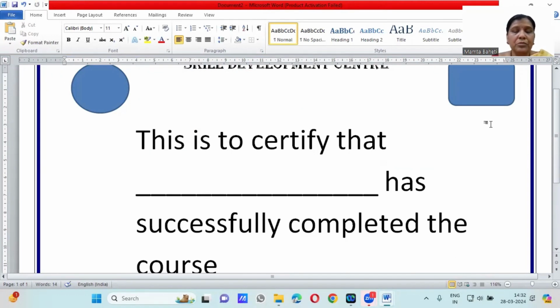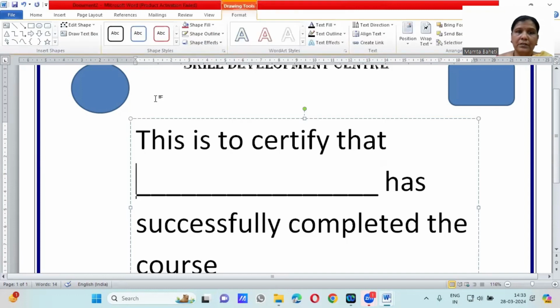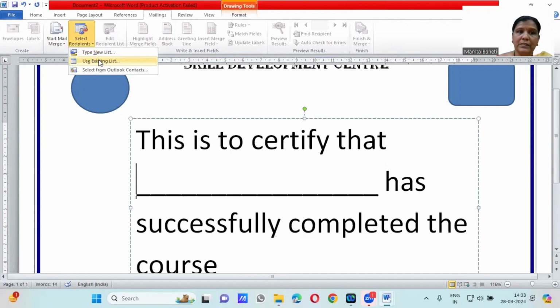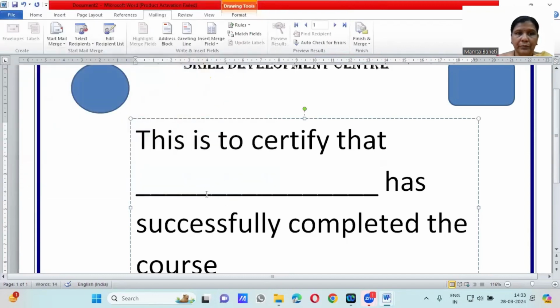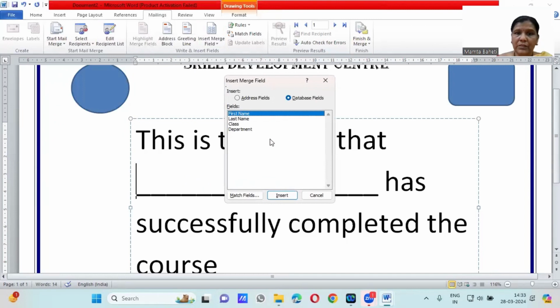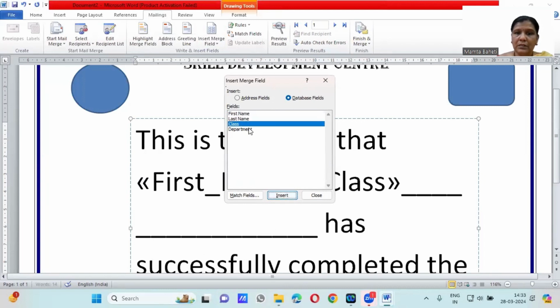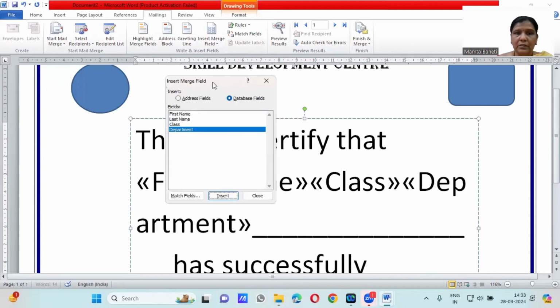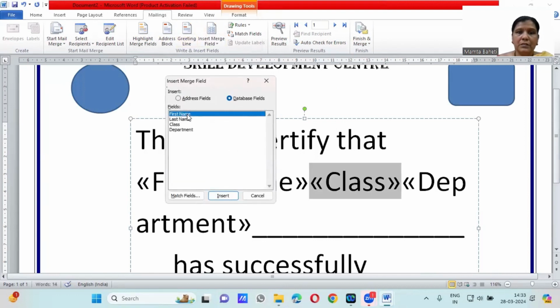And with mail merge, I want to generate certificates with names of the individual students. I have this certificate ready. I'll go to Mailings. See, my cursor is here, so be careful, I want the cursor here. In Mailings, I select Recipients, Use Existing List. My list was created on desktop, temp.mdb, Open. In Insert Merge Field: first name, insert, last name, insert, class, insert, department, insert. Let me check. Last name did not come after first name. Let me see. Here I needed to insert last name.